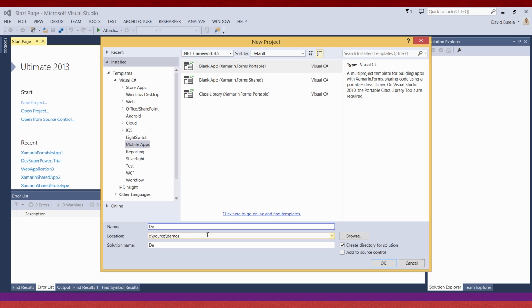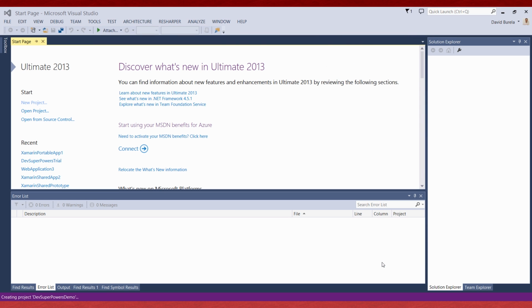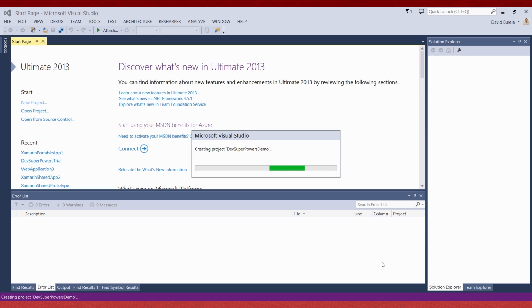So today we're going to call this application our Dev Superpowers demo. We'll hit OK. That's going to go off and create a new solution for us with 4 different projects.